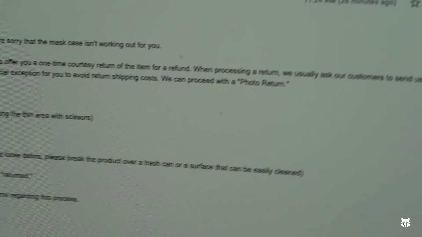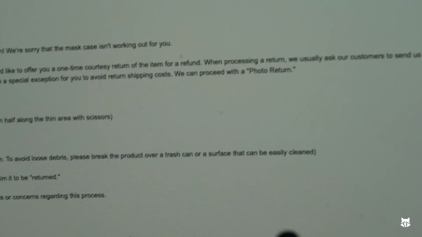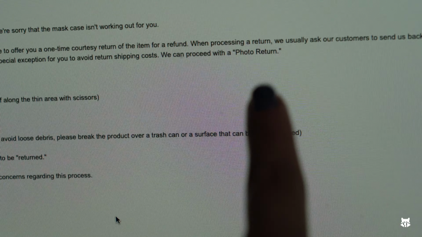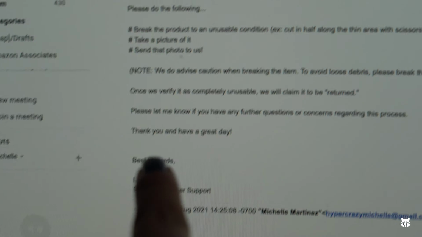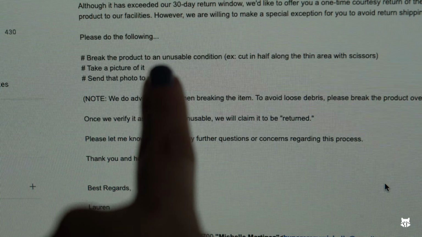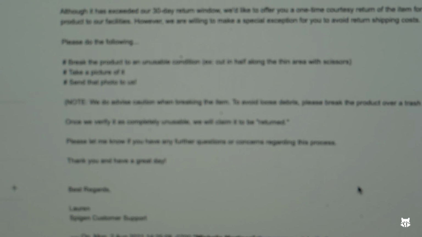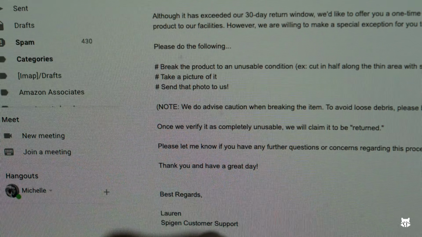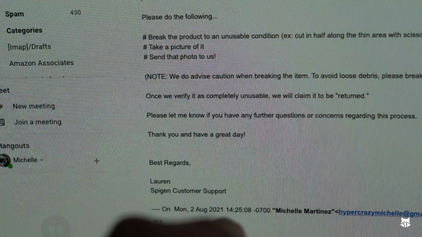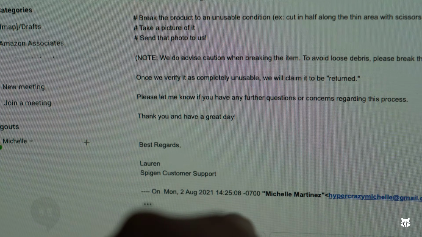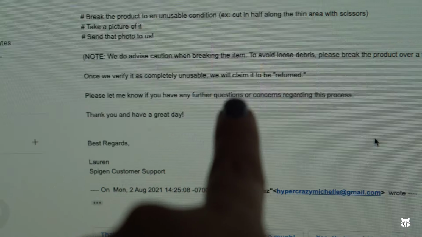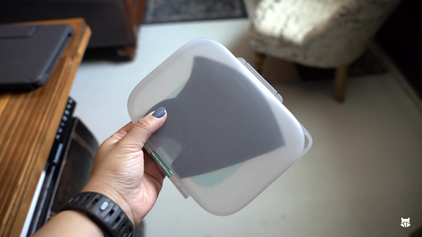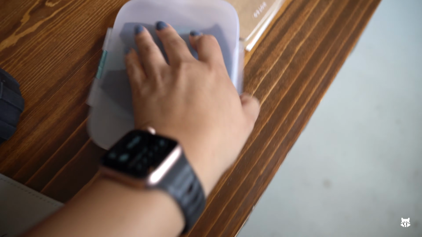Not sure if you guys can read that. We can proceed with a photo return. Okay. Break the product to an unusable condition. Cut in half. Blah, blah, blah. Take a picture of it. Send the photos to us. Once we verify it's completely unusable, we will claim it to be a return. What? This is what I have to break, this case.